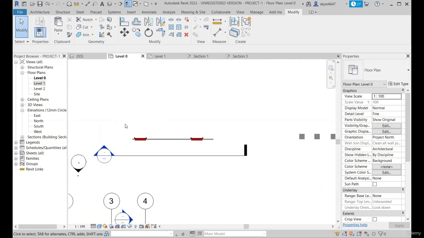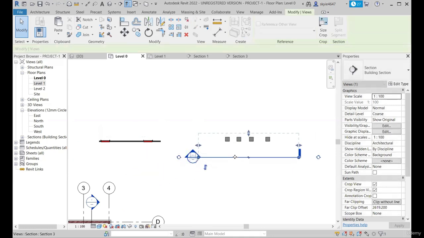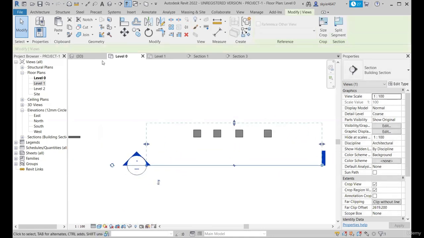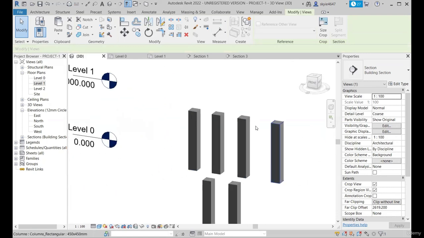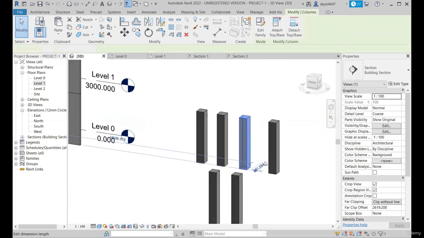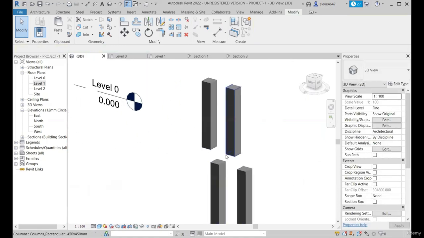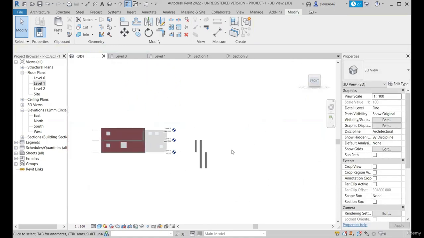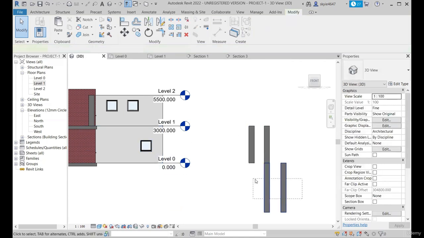So let's take another example of columns. I shift this section to this side. What I have done is I have deliberately created a set of columns. There are 4 columns, or rather we can just keep 2 columns here and delete the other 2. Like you can see there are 2 columns here, 2 columns here. And if you go to front, you can see 2 columns are starting from level 0 and ending at level 1, and 2 columns are moving down with respect to level 0. So 2 columns represent height, 2 columns represent depth.